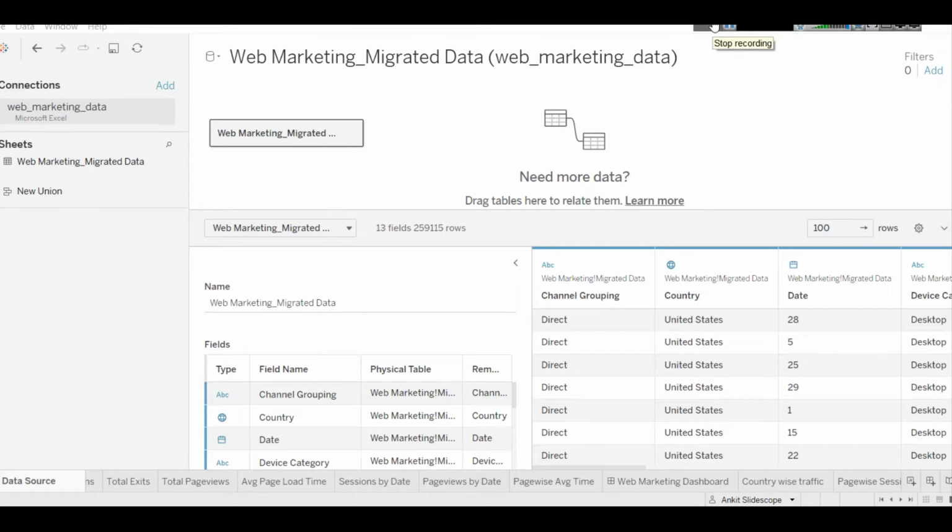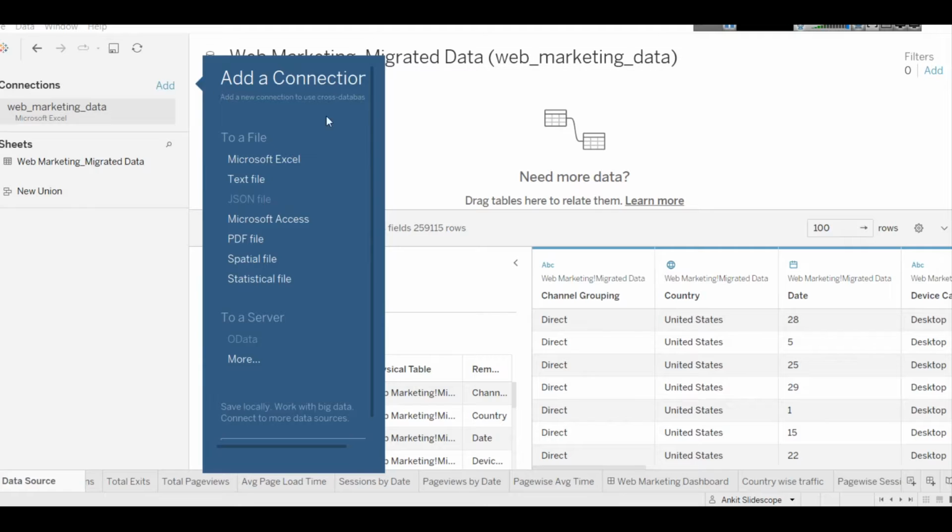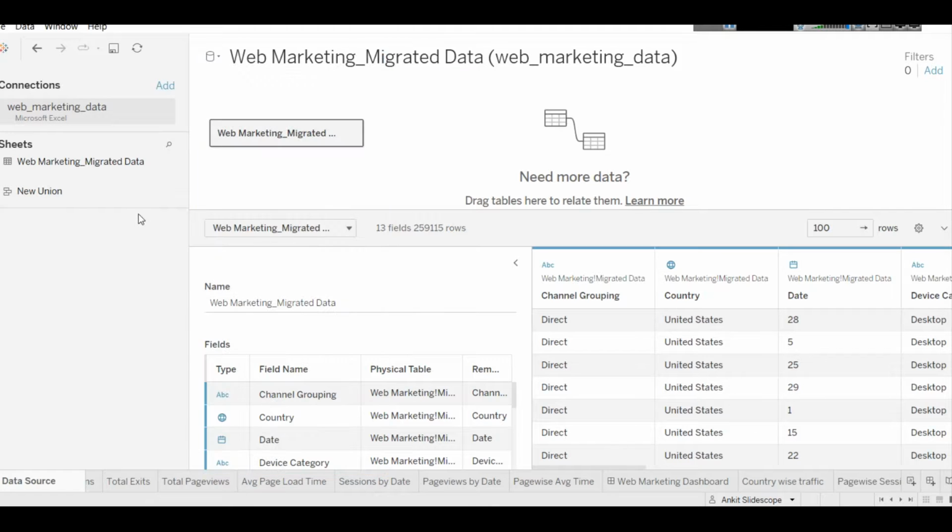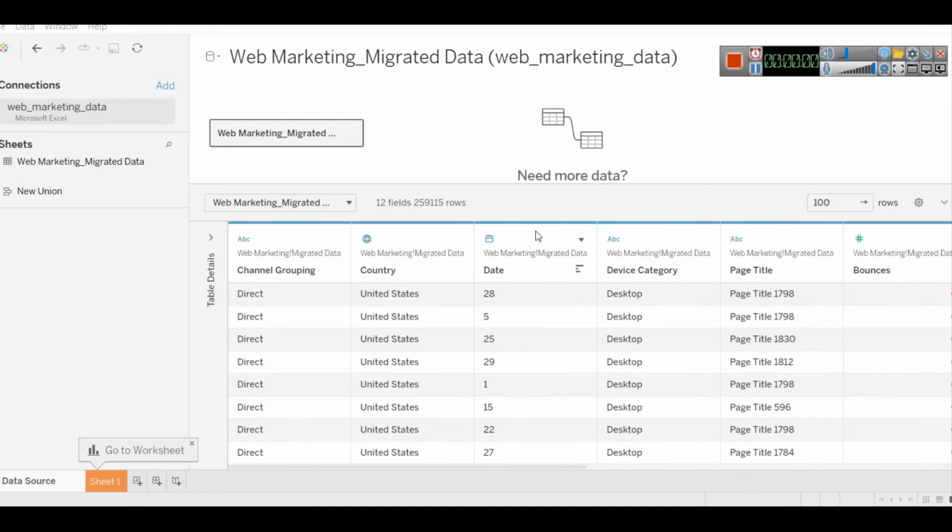The file that we have connected here is the web marketing Excel file. After opening Tableau, just connect Microsoft Excel and select that file, and then you will see your Excel file like this. The data set that we are going to use today is the web marketing migrated data. I will provide you the link of this data set.